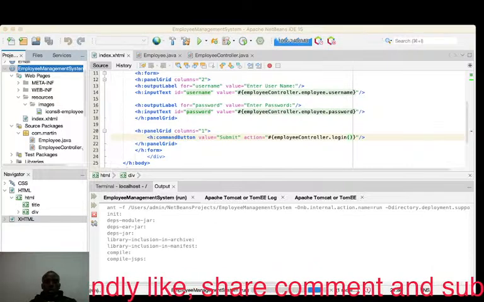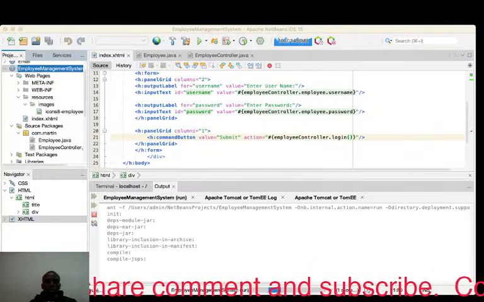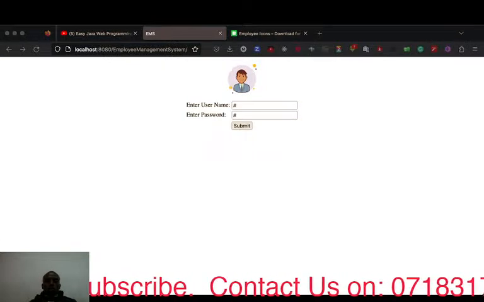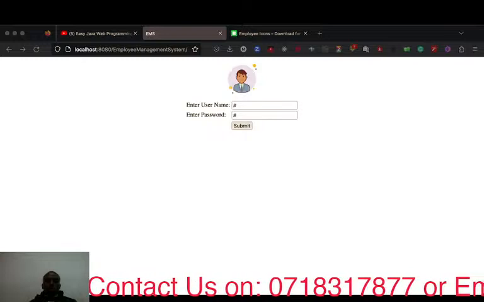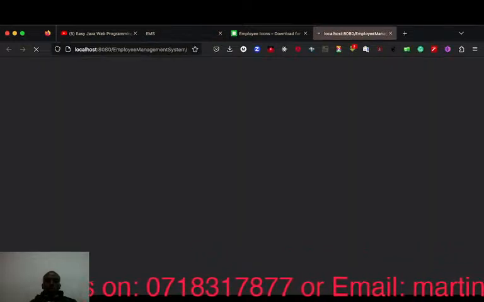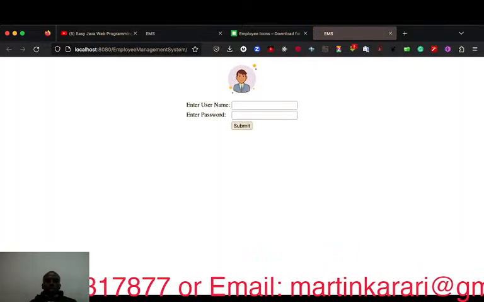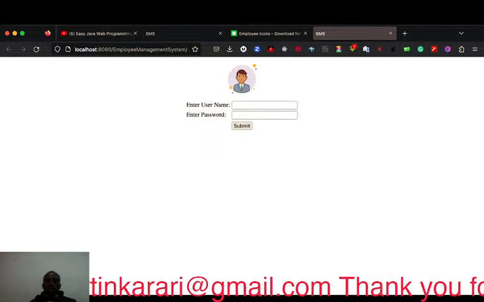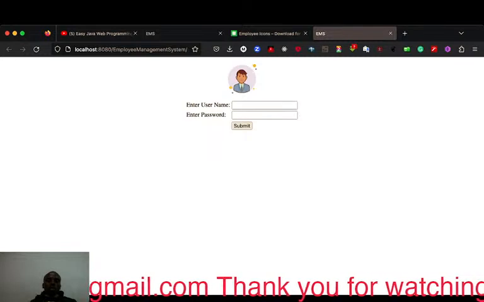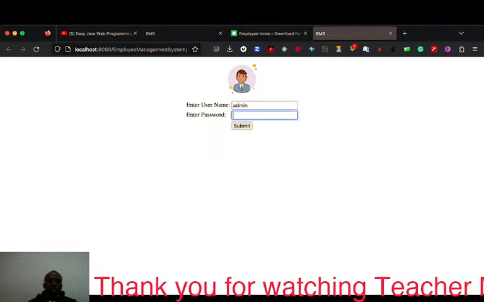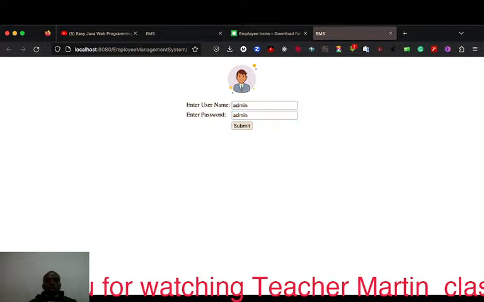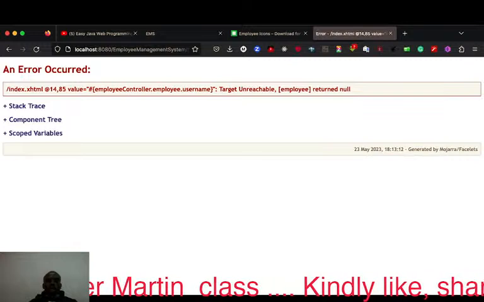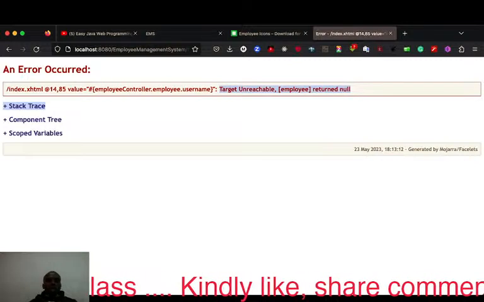And here I'm going to go back to the browser so that we can see what is happening. Most of the time when you change your Java code, it's very important for you to run your project, okay? So it is opening. You can see our system here. We want to see what happens if you try to log in. Let's see what we are going to get. Admin, okay. Nice, we get a target unreachable, okay? Target unreachable.